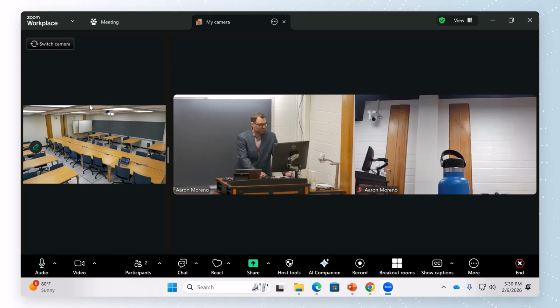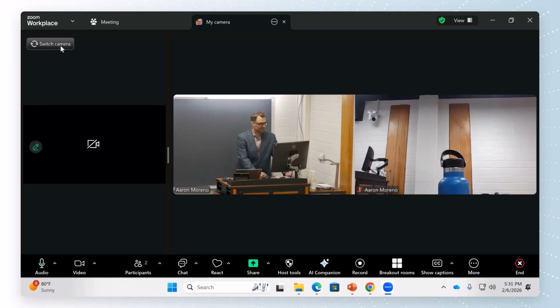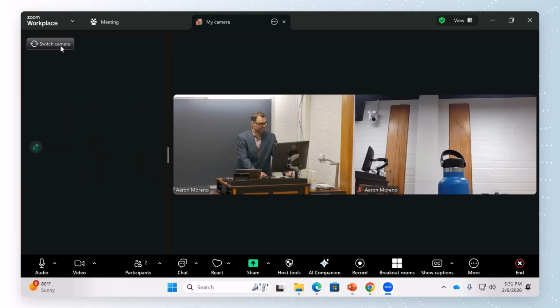Now, if you want to show something else, for example, let's say you want to show the document camera, just keep on clicking switch camera. There we go. Great. And now you can run on the document camera while Zoom students see you.